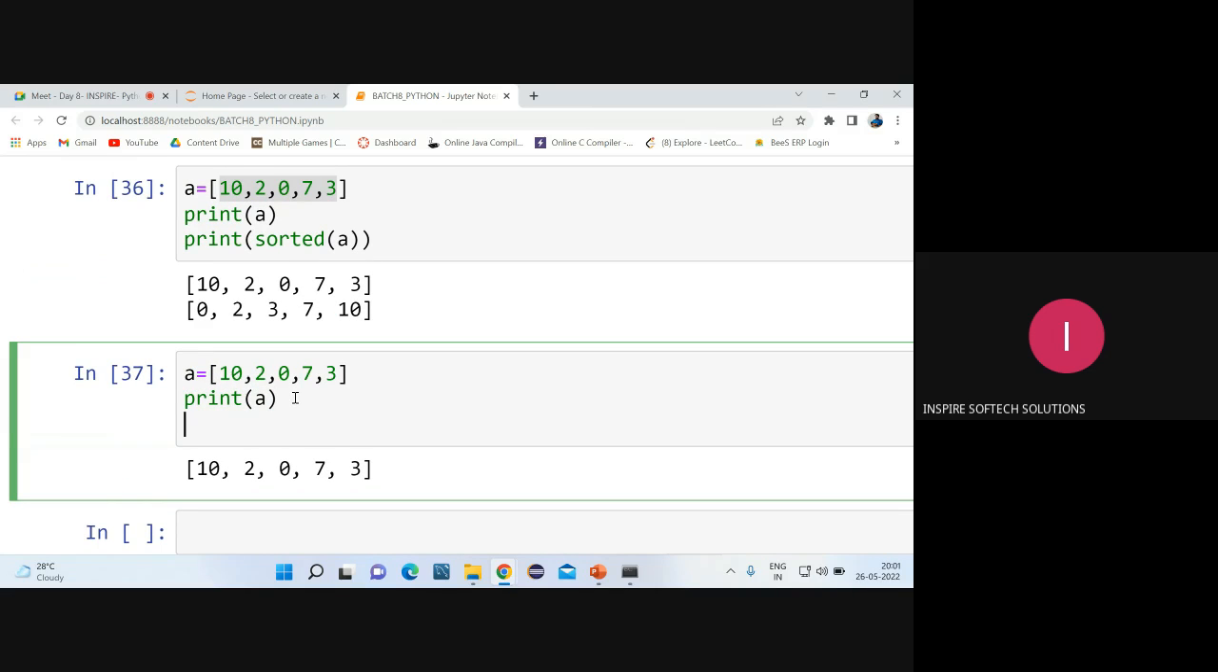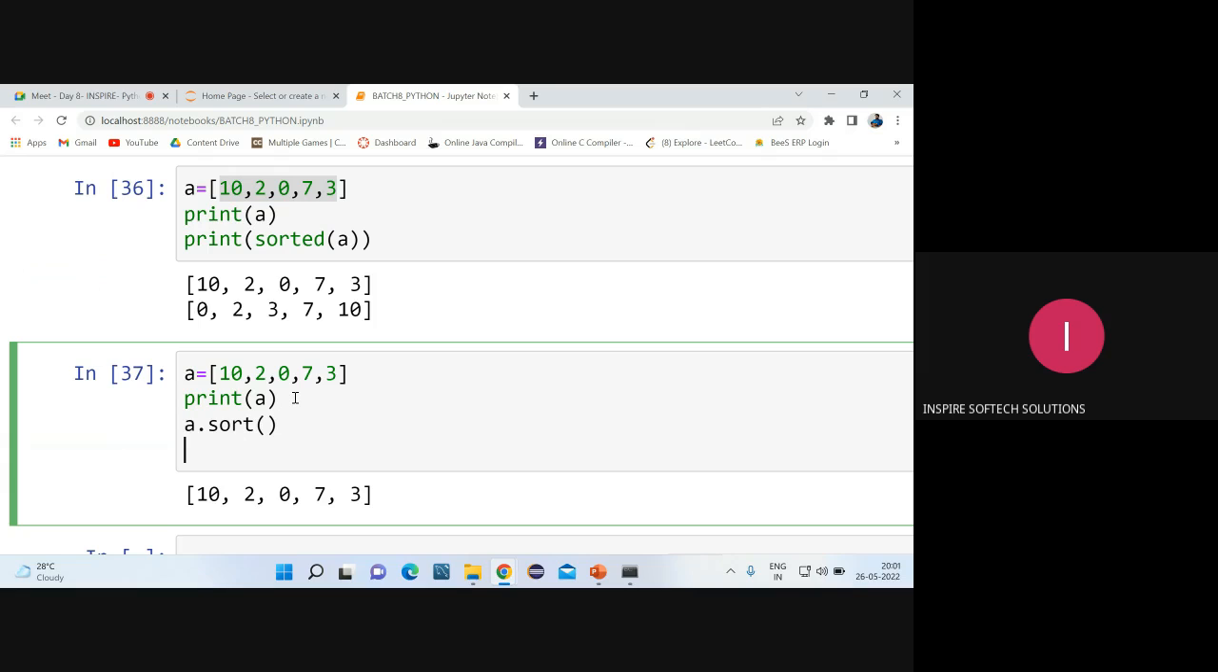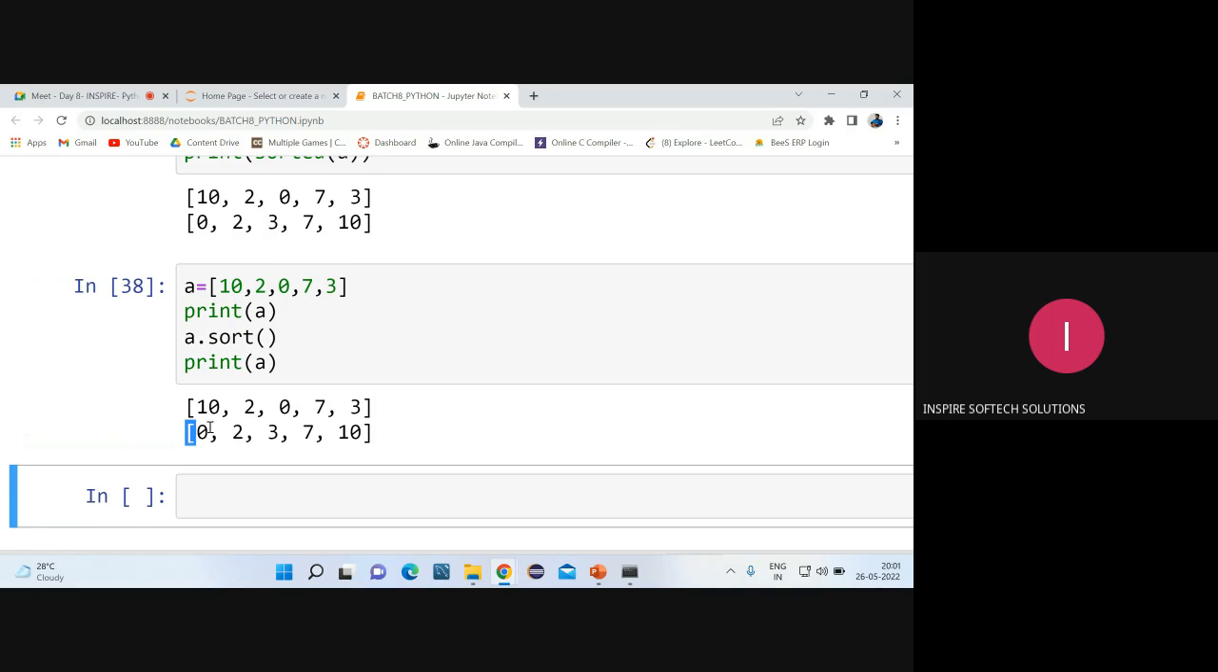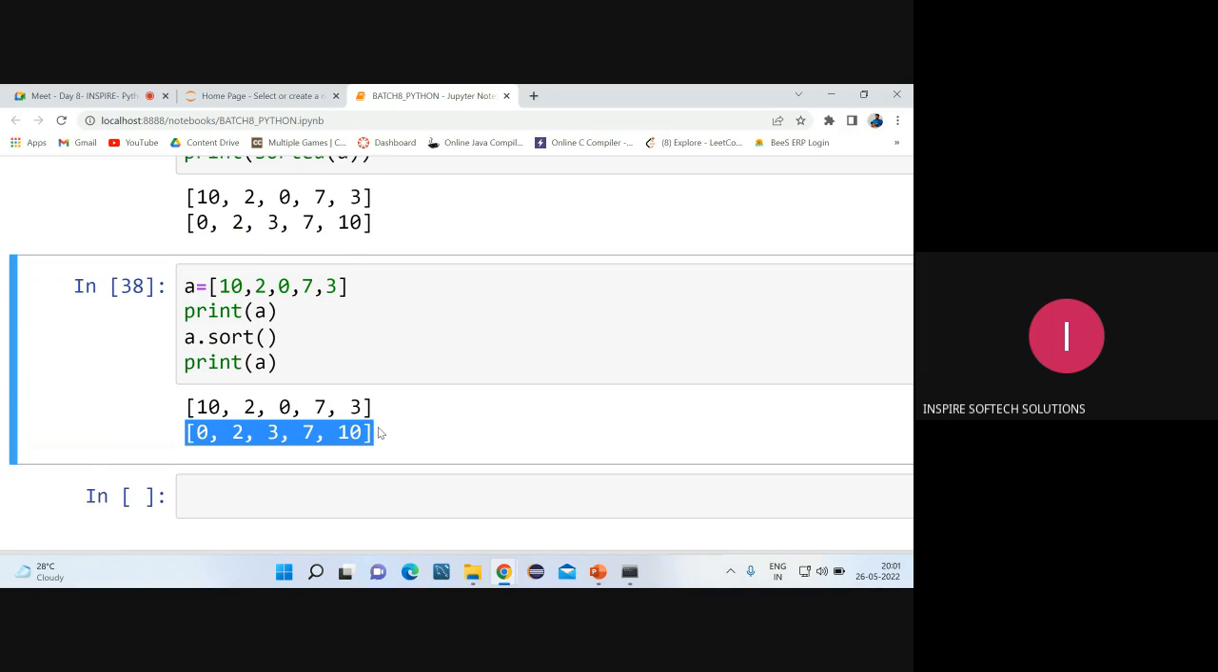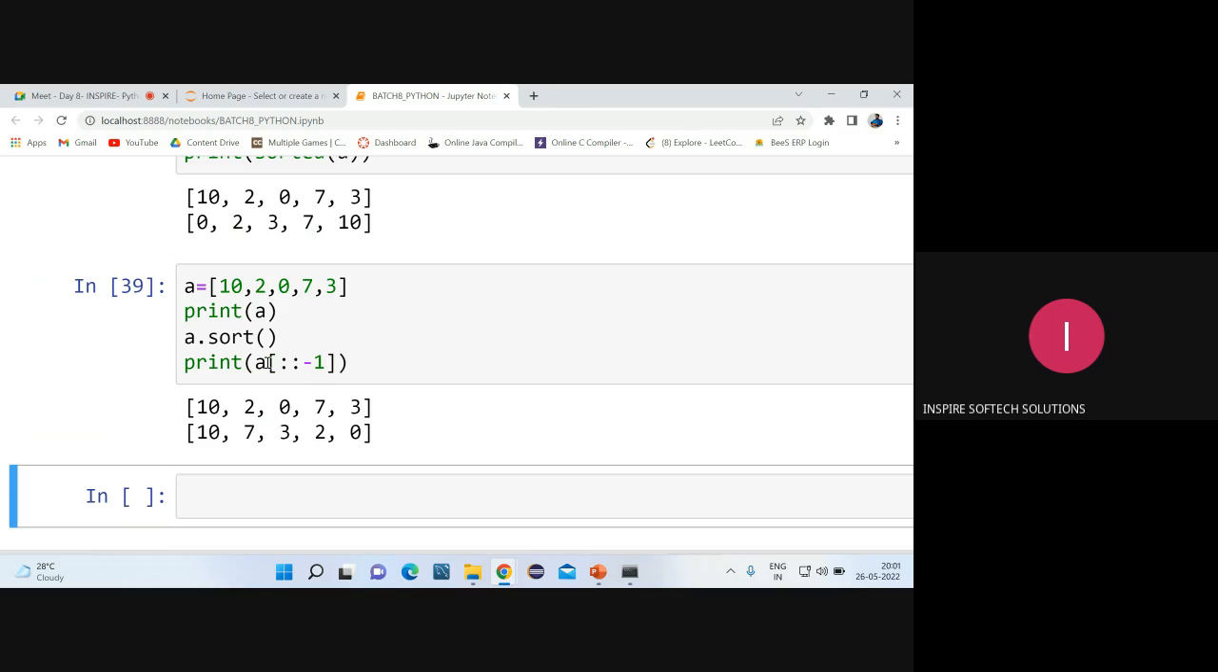Now I have to sort this. How can I sort? A dot sort. After giving sort, while printing A, I'll get ascending order, small to big. Now what is the request? I don't want ascending, I need descending. How can I do it? Try slicing with -1. You got descending.